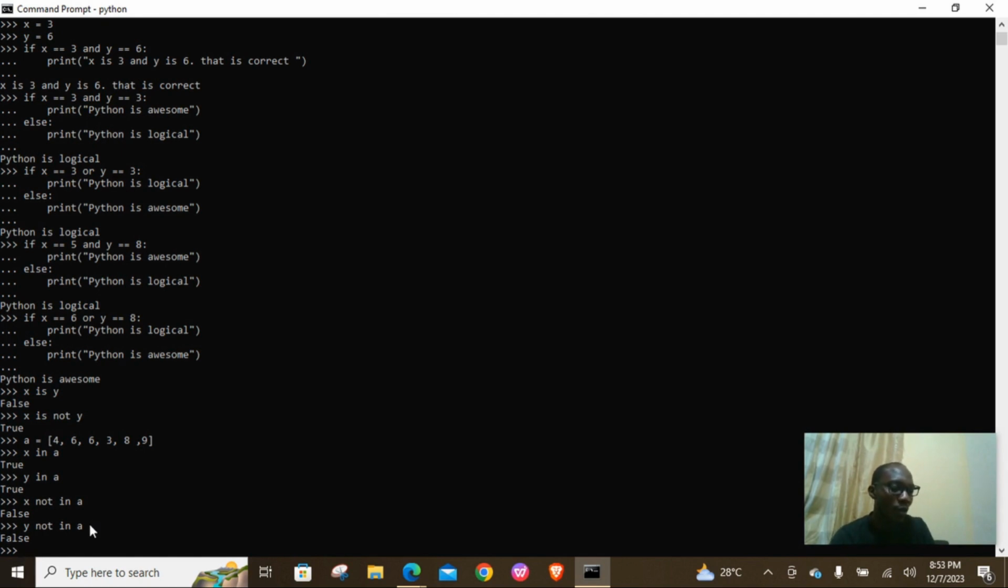Then we have Python bitwise operators. The bitwise operators are the AND, the AND is the ampersand, and that AND also serves as the normal logical operator AND. The stroke or pipe serves as OR, then the caret serves as XOR, then this symbol, the tilde, serves as NOT.